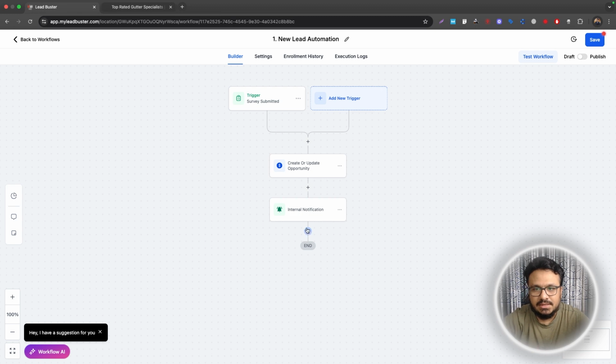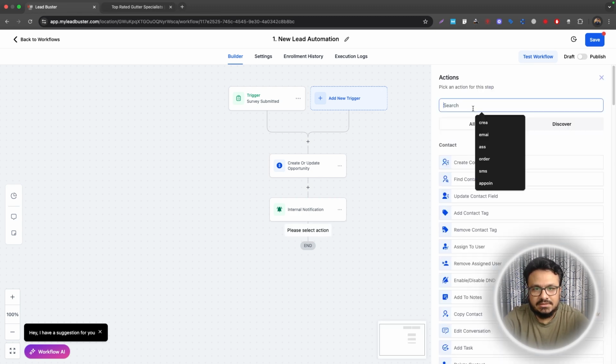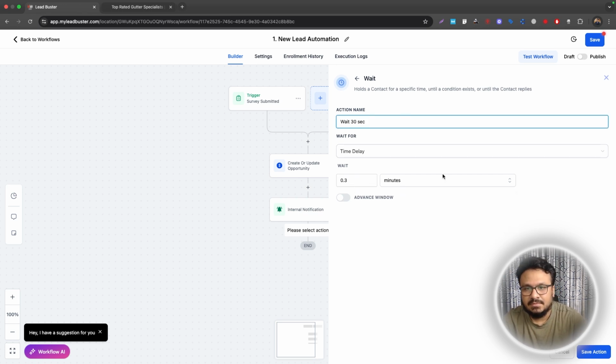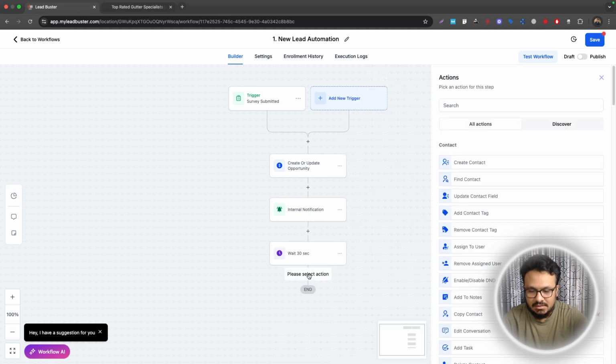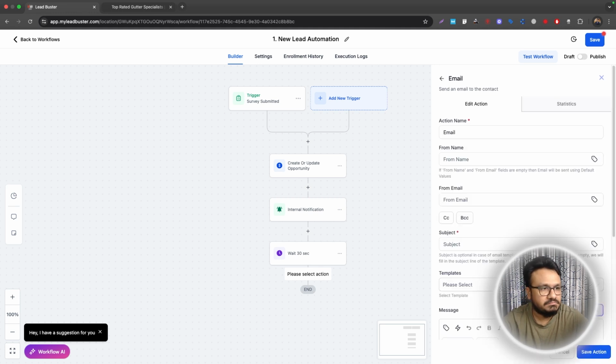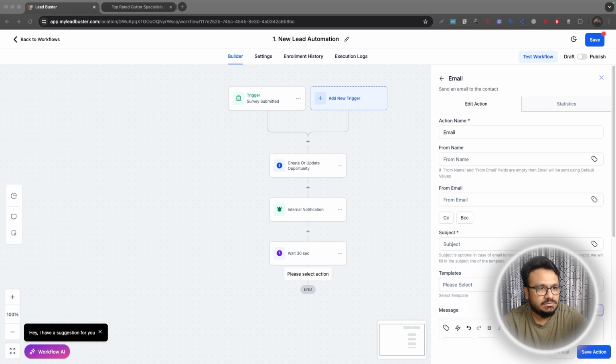What I'm gonna do is I need to now wait. I don't want to immediately start sending them stuff, so I'm gonna wait for, let's say, 30 seconds. It doesn't give a second option, so I need to do it this way. So wait 30 seconds, and then we will send our first email, and the email will be sent to the person who has the inquiry.